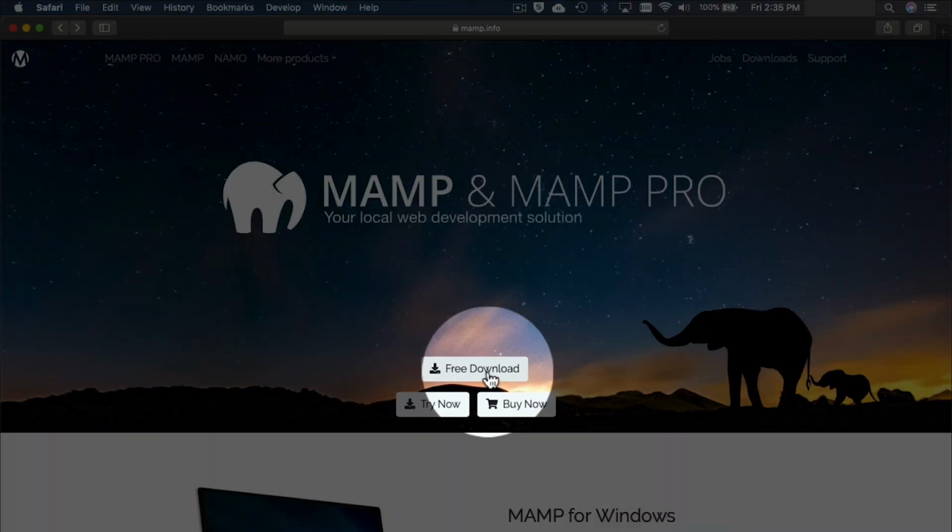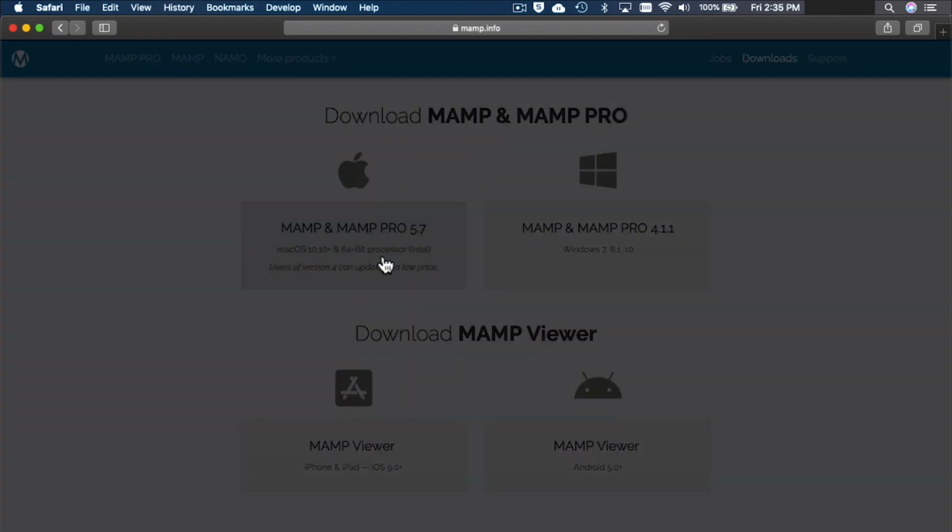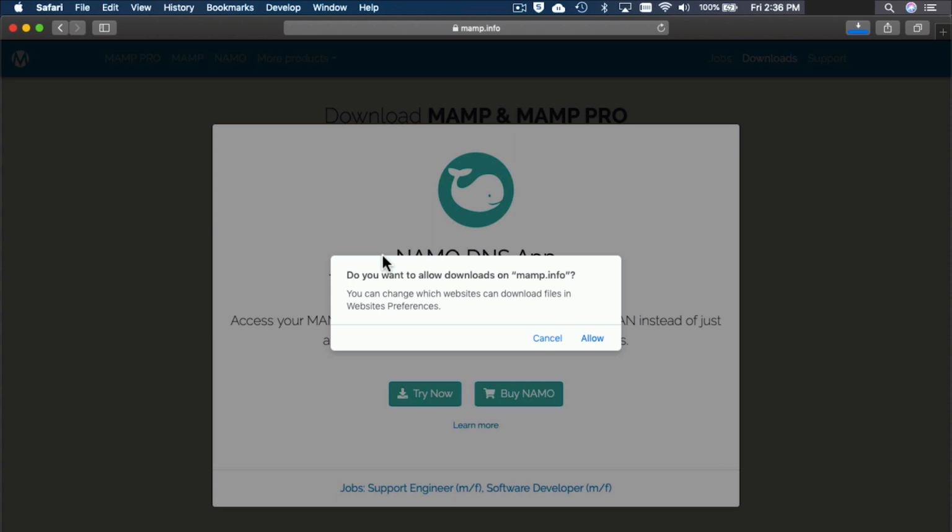And so when I click on the free download link here, it will bring me to this landing page where you can download MAMP for various platforms. And because I'm on a Mac, I'm going to go ahead and click on the Mac link here. And I'm just going to let it do its thing and download.